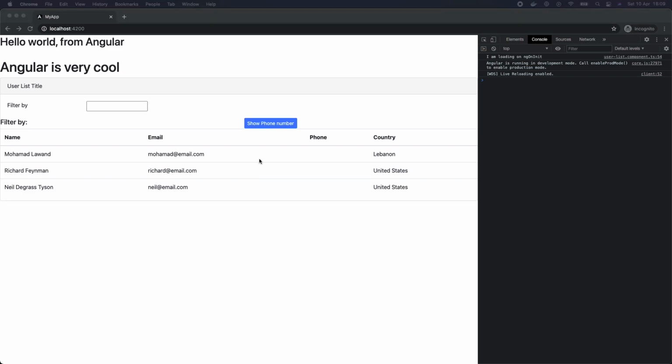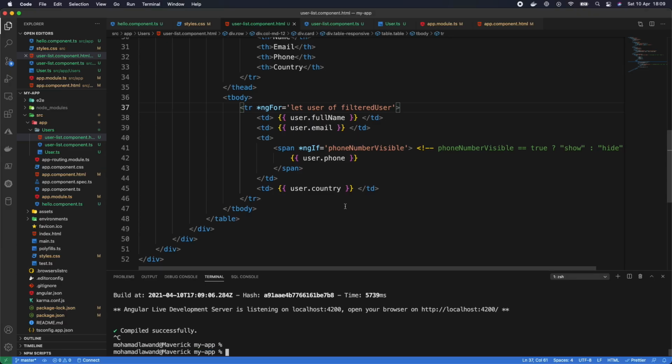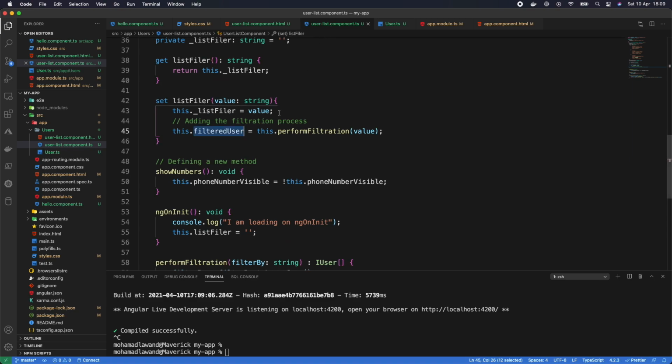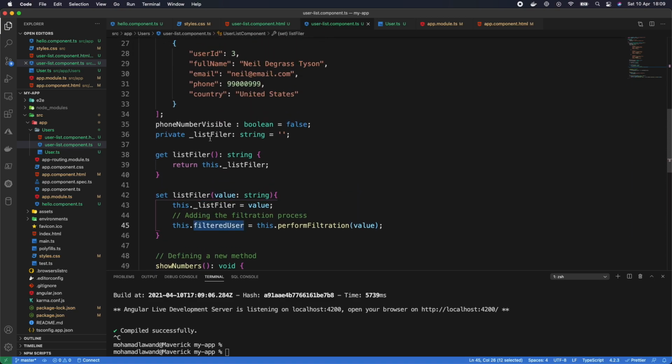Let's go back to Visual Studio Code so we can go through it. The first thing we did is we converted the variable that we created, which is listFilter. It should be listFilter here, so let's press Control Shift F, and we can change it to listFilter. Okay, perfect. So what we did is we converted this listFilter from a simple initialization to a getter and setter implementation, so we can have more control over what's happening.